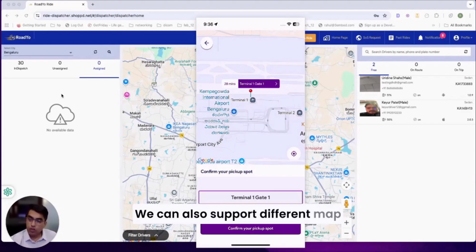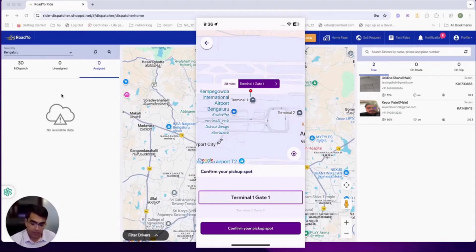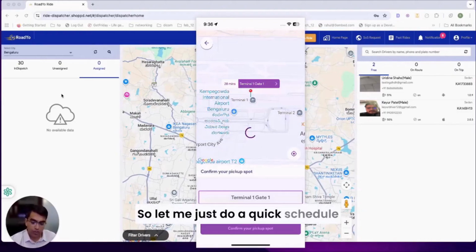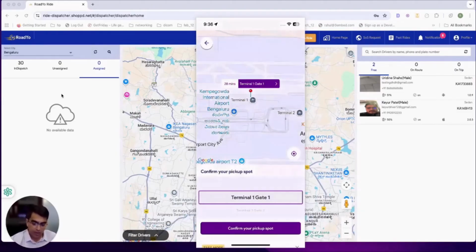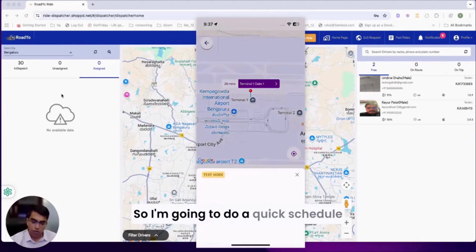We can also support different map providers depending on region. Like in India, we have a few map providers. We support those. We can support ETAs from different services as well. So all of that is dynamic again. So let me just do a quick schedule booking and show you how that works.